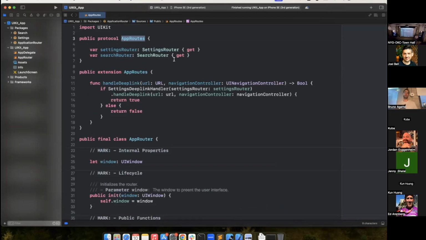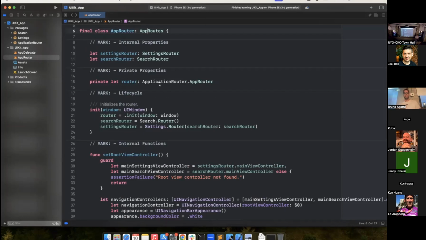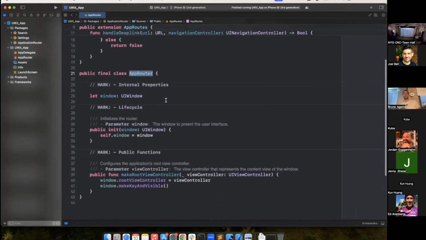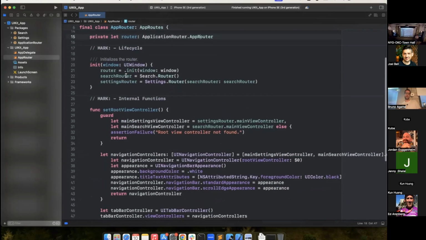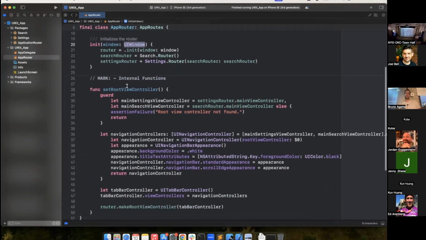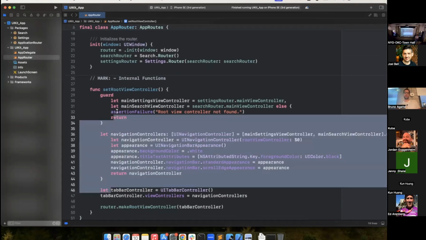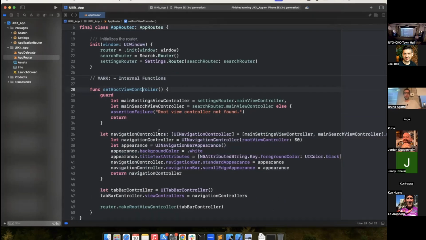Let's just go back if you don't remember. Those are my two routes that are supported in this application. And then here I initialize my router from the application router, which is the one that sets the main view controller in case you have a UIKit application. What it does is initialize your route, and then you say the main window for the initialization. Then you also set the root view controller. This you don't have to worry about. It's just for the sake of the example. And then the router makes the root view controller.